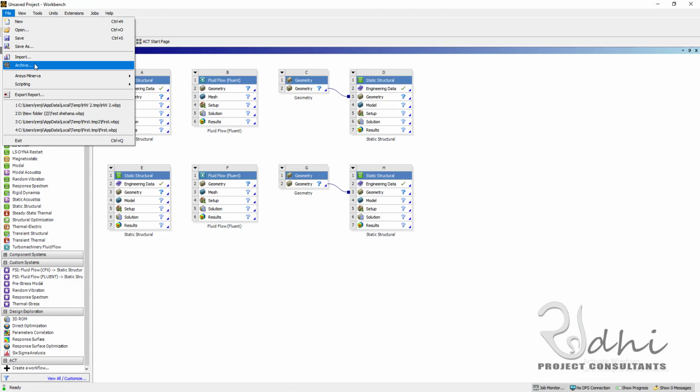In archive options, you have the option to deselect the result file. So results will be there, but it will not carry the results file. So it is easy for sending, or it is easy to take it out for any presentation, because the file size is very small if you deselect the results and externally imported objects. So that's the way of saving it. That's what is called archive.